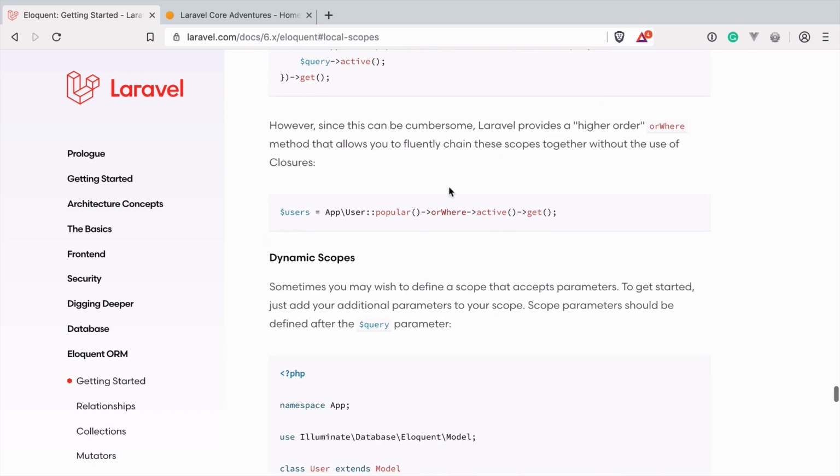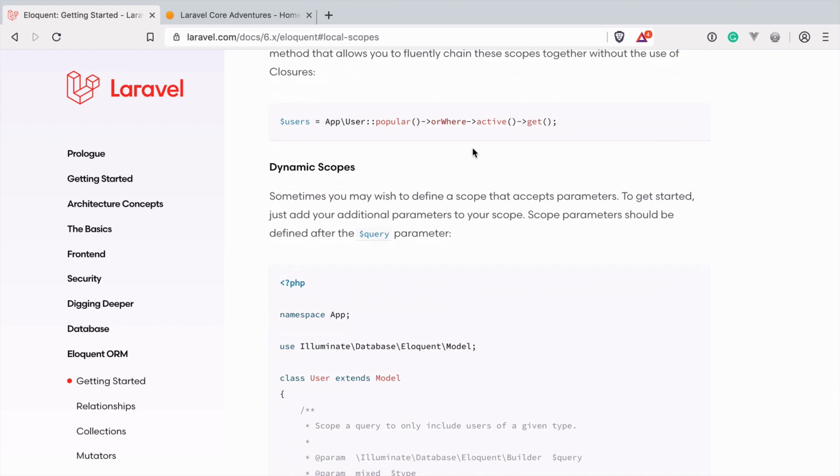Okay, let's see, what else do we have here? Dynamic scopes. Sometimes you may wish to define a scope that accepts parameters. To get started, just add the additional parameters to your scope. Scope parameters should be defined after the query parameter.